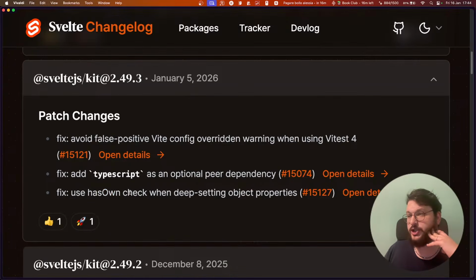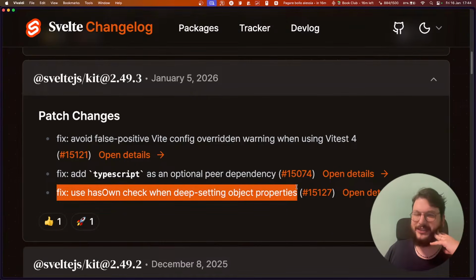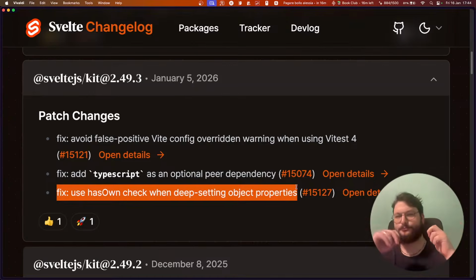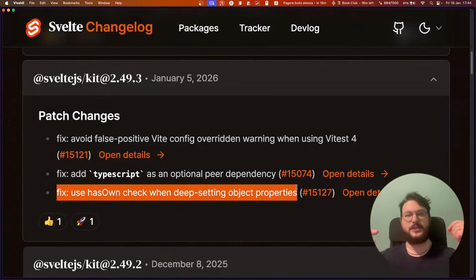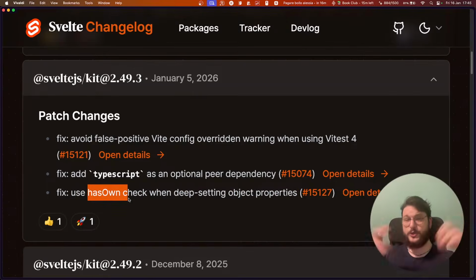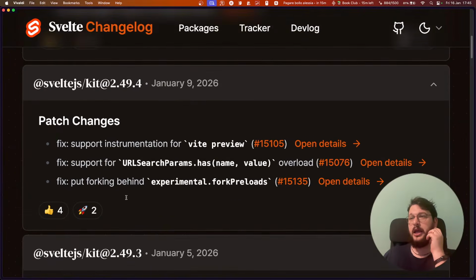Use hasOwn check when deep setting object properties. So this was not really a response to the React2Shell vulnerability. But obviously when a vulnerability comes out in some other framework, the first thing that we do is go and see if we are vulnerable too. And while we were not vulnerable, this was still something good to do, and so we actually did it. Support instrumentation for Vite preview.